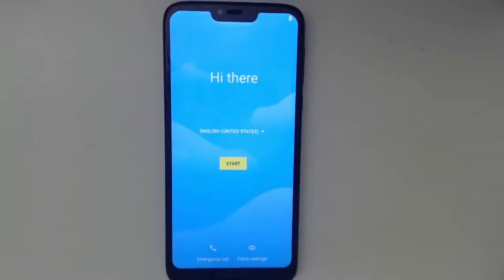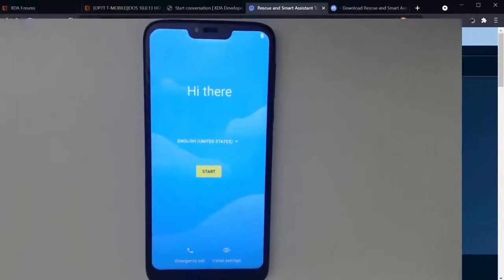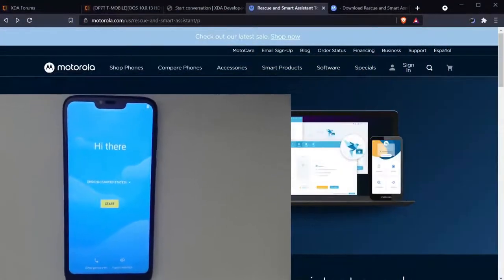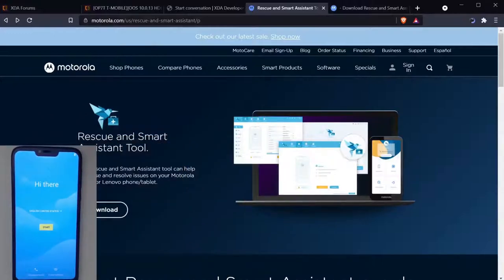All right, so you bricked your Motorola device and you're trying to figure out a way to fix it. The way we're going to do this today is we are going to review the Motorola Rescue and Smart Assistant tool. This link is in the description for the web page. It helps you recover dead Motorola devices.